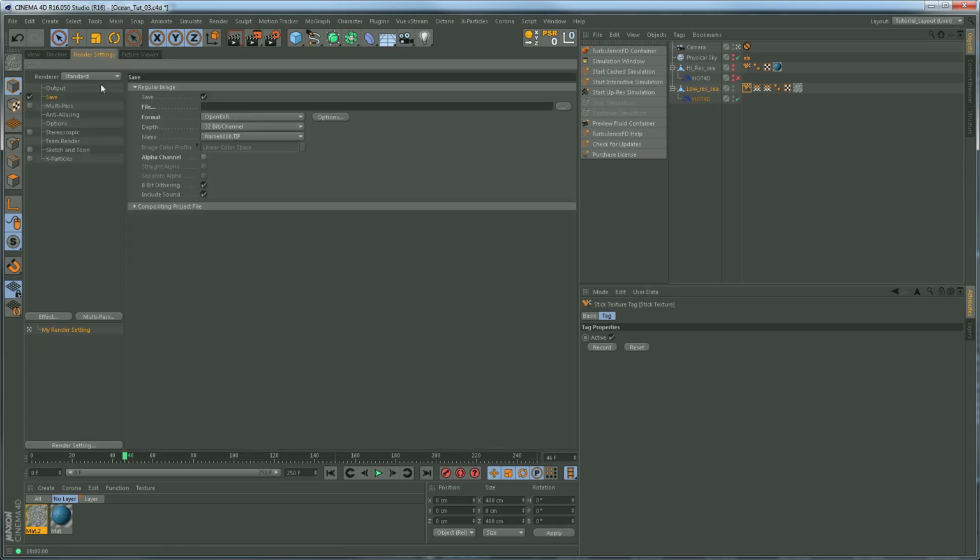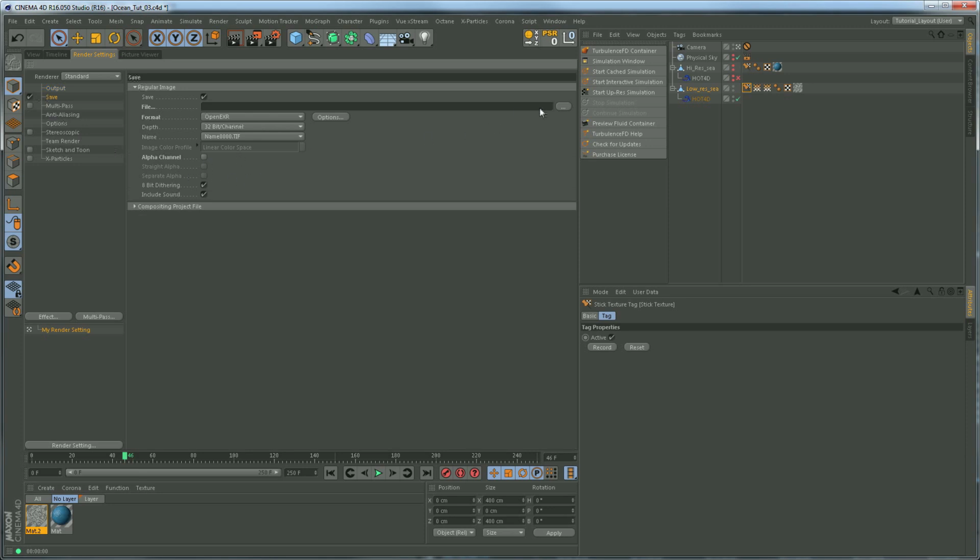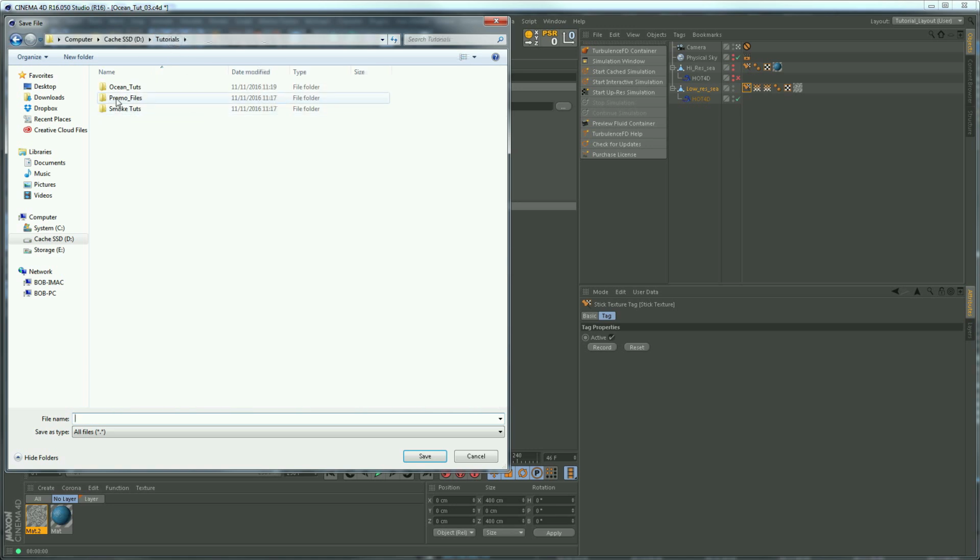So we'll go to our render settings, and we're going to output all frames, 0 to 25. We're going to save, and let's save a file location. Obviously you put it in your folder, but I'll stick it in Ocean Tutorials, Tutorial 2, render files, and I'm going to call it Ocean 2 Foam 1.